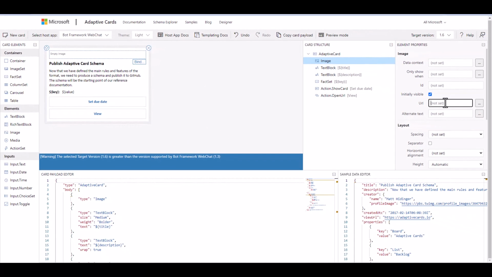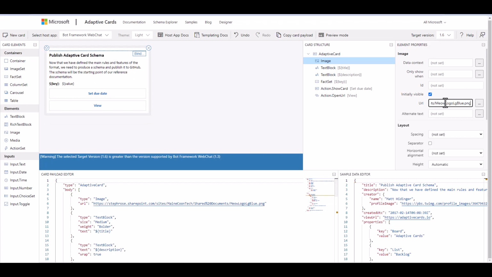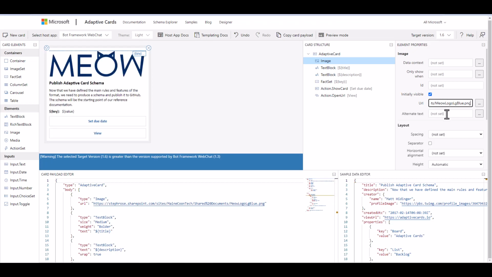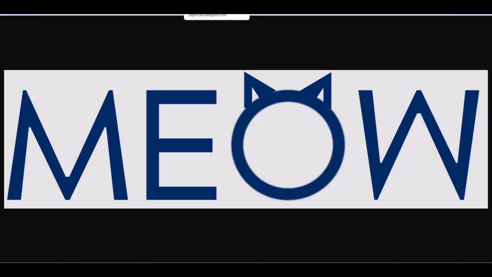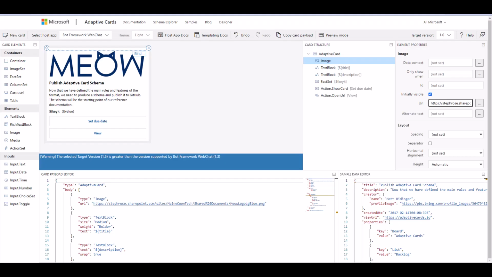Now I can then come over here to the URL and paste in the URL of the logo that I'm going to use. Immediately it pulls it in. This URL is relative to SharePoint. It does exist here, so you will have to ensure that your users, this is an internal only app, and that your users have access to that site or they'll get a broken image.